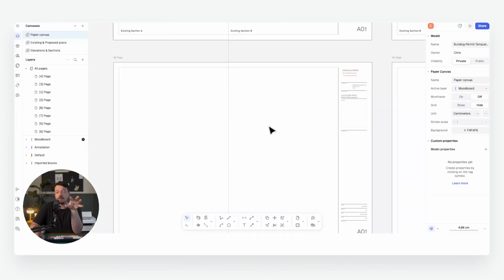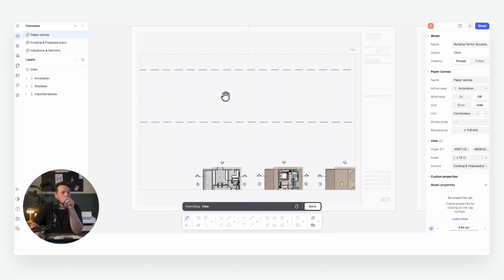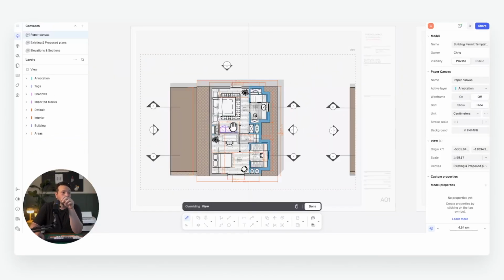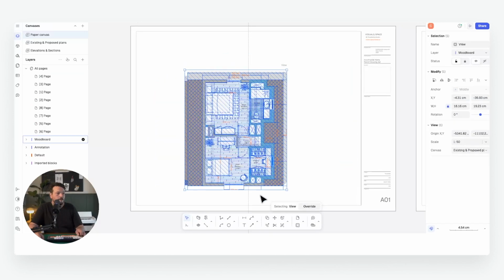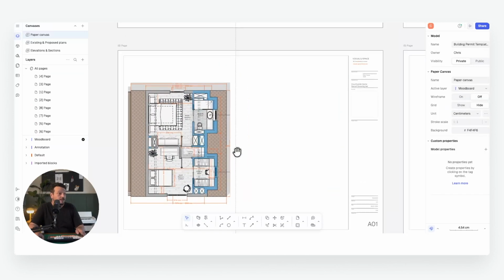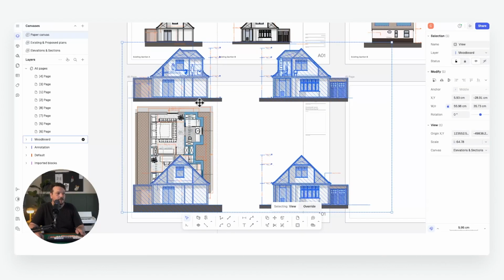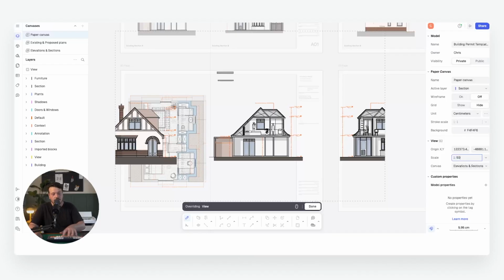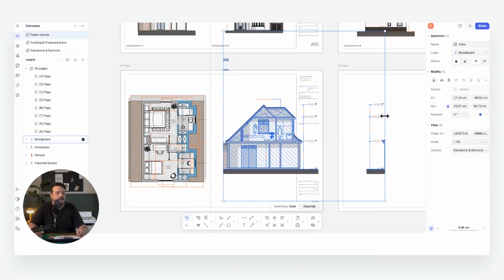For the proposed, I'll show you a different sort of format. So again, we can create a new view, create a proposed plan, and I'll scroll down to our proposed first floor plan. I'm going to change the scale. This proposed plan on one side, and then I can have a section on the other. So in the elevations and sections, I can change the scale to 1 to 50. And your local jurisdiction will have requirements in terms of what scale you want to be producing this information at.